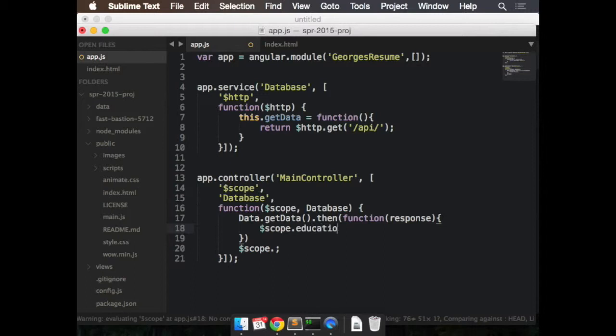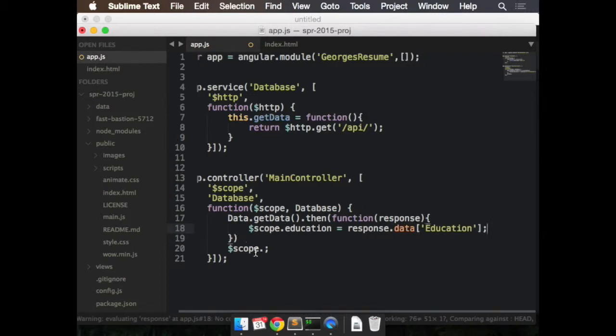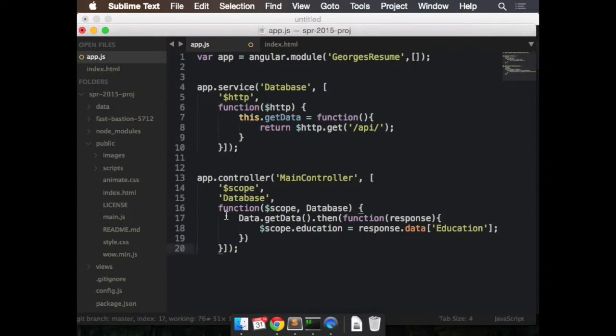Let's say like education section equals, what does it equal? Response. I think it's indexed by a section. Yeah, I kind of know what this data coming back looks like, so I know what it should do. I have no idea. All right, so that's very simple. This is just one section's worth of data.